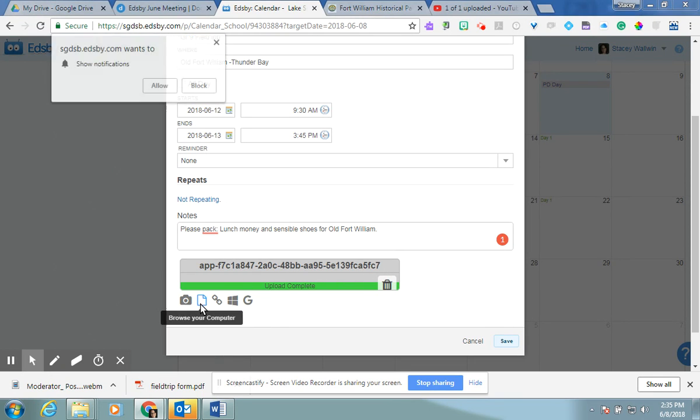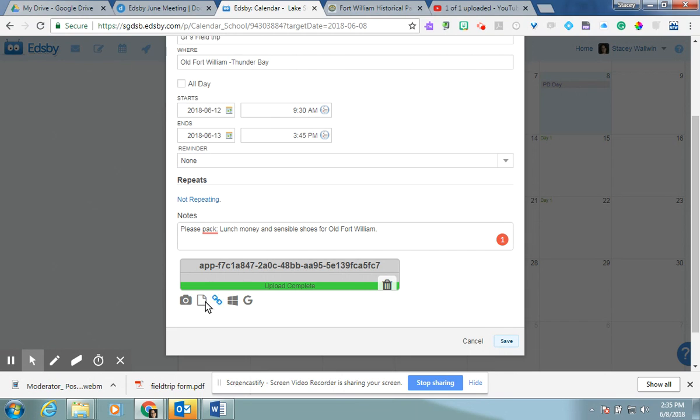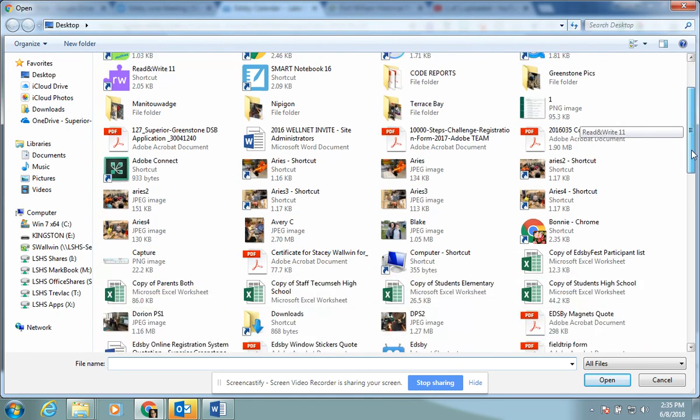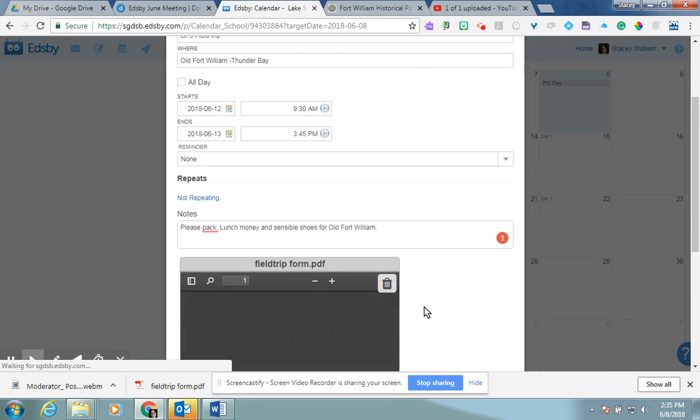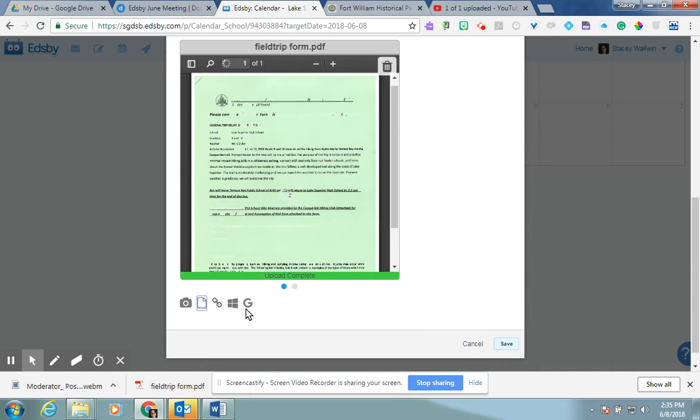If I have, again, that permission form, I can select my browse your computer icon. It looks like a piece of paper. And I'm going to go looking for that field trip notification. And it gets added. And if I had more details, or if the information was stored on a Microsoft Word document or a Google Slide or a Google Doc, you could go right into your Google Drive or your OneDrive. I'm going to select Save.